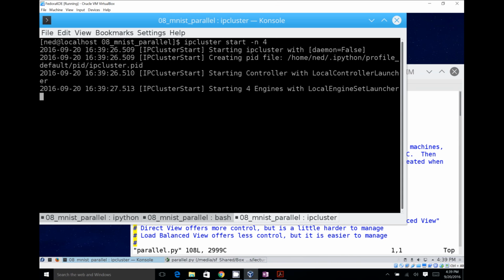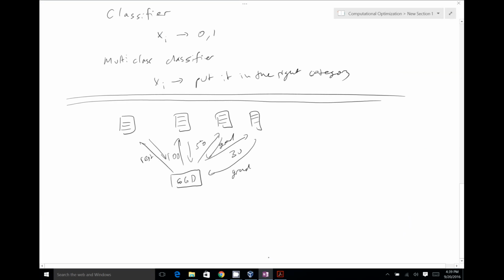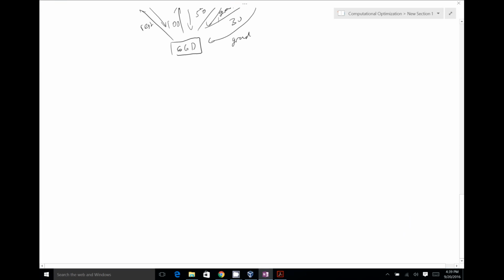Okay, and it's going to output some things like starting IP cluster, creating a PID file, starting a controller, and starting the engines. So in terms of a picture, the way this works is like this. These are the engines, and each of them have a number, like engine 0, engine 1, engine 2, engine 3. And there's something called the controller. And there's another program here called the client.